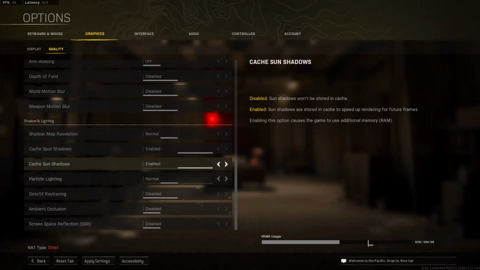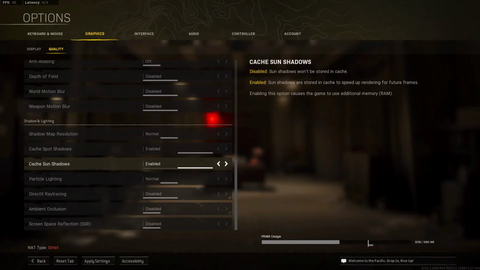These are basically my settings for a laptop, and I'm going to show you some gameplay footage right now of how many FPS I'm getting while playing the game.